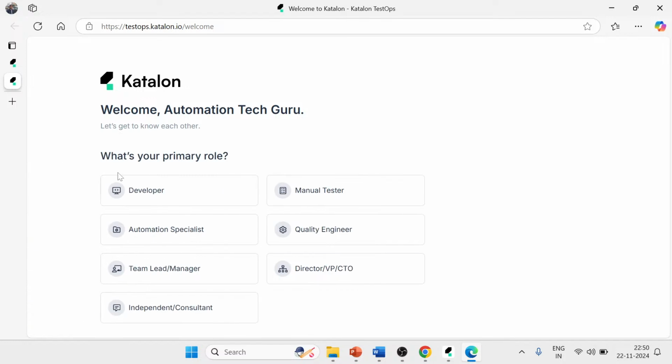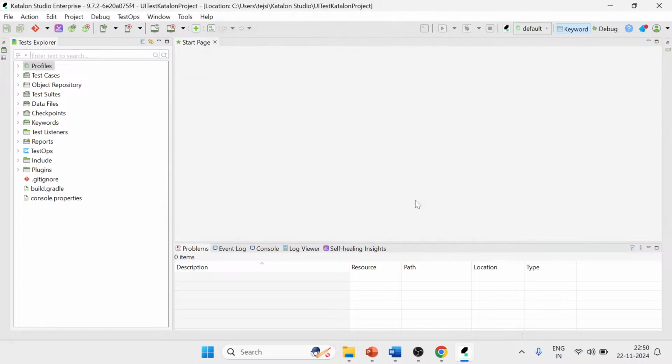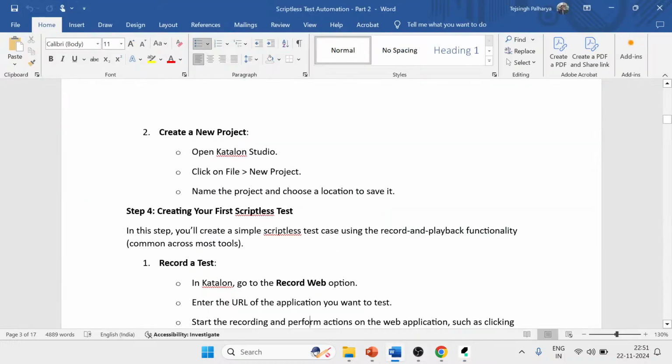See what is a primary role. So it will just be setting up. I think you can explore your own, but I will just click on OK, and now this project is created. Okay, now what next? Name project and choose the save location. Okay, creating your first script, a scriptless test. In this step you will create a simple scriptless test using the record and playback functionality common across most tools.